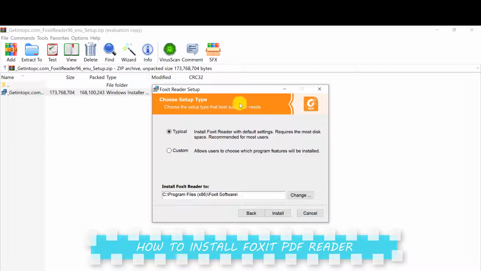Choose the setup type that best suits your needs. Typical: install Foxit Reader with default settings. Requires the most disk space. Recommended for most users. Custom: allows users to choose which program features will be installed. So basically, let's go for the typical because it will install all the features of the reader.